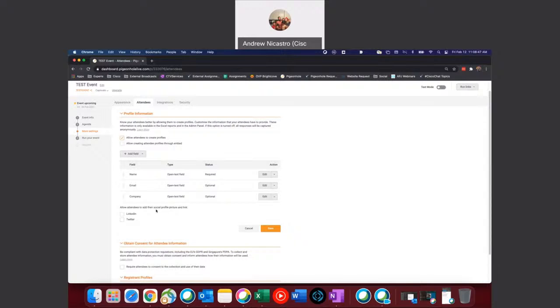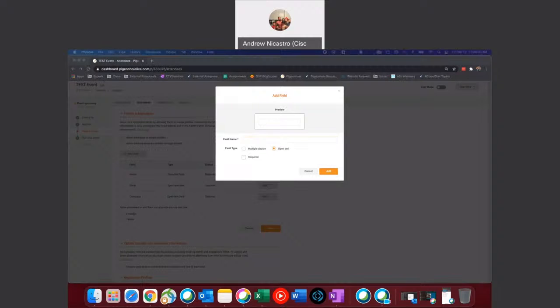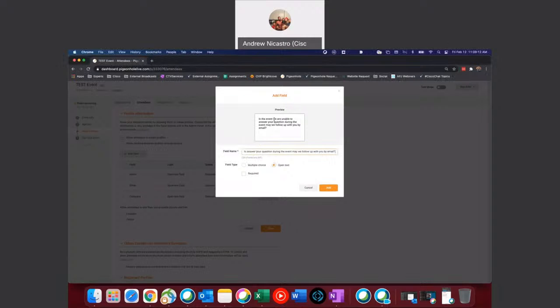And we also want to add one more field. So I'm going to add a field by clicking here. In this case, it's going to be a custom field. So I'll click here. This leaves the dialog box open for us to be able to copy and paste the necessary text. And in this text, what it's going to say is, in the event we are unable to answer your question during the event, may we follow up with you by email? And it's a multiple choice question.